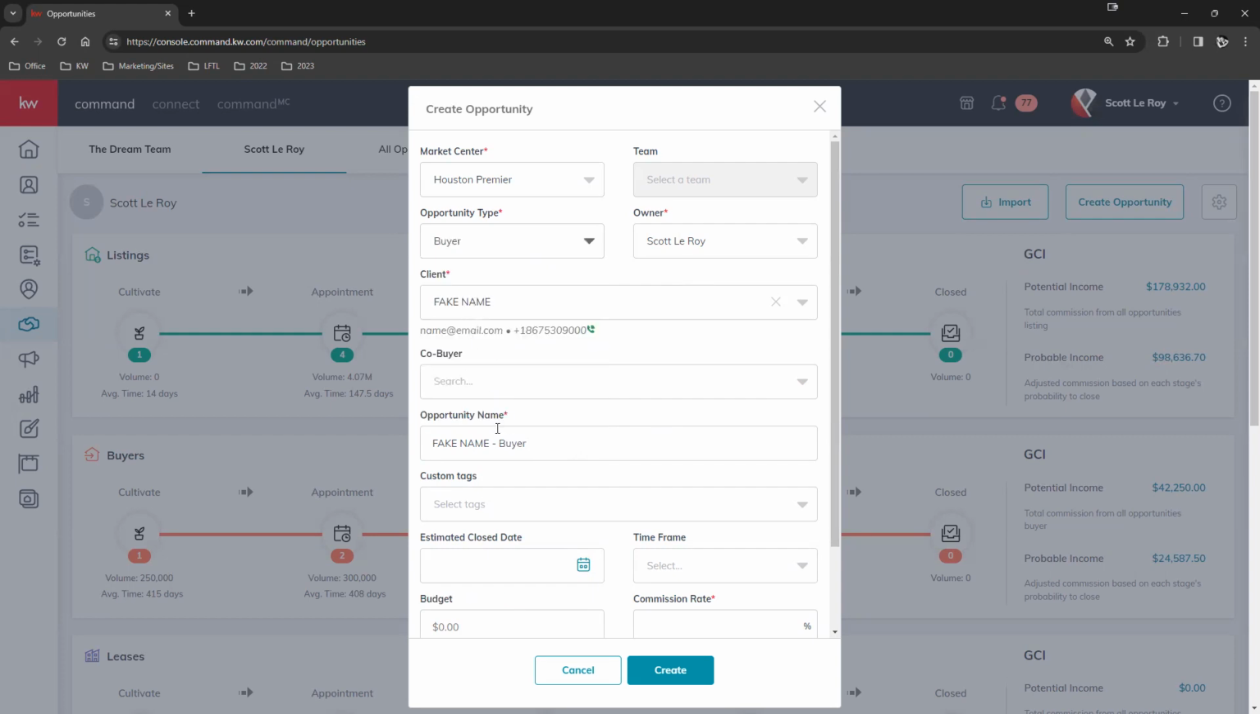If this is a buyer, it's perfectly fine to have this as the opportunity name, since we haven't really found a location for this individual just yet. But if this is a listing, it may be worth adding in the listing address, because as we're adding and submitting documents, it's going to be a little bit smoother for you as well as your market center when it comes to submitting documents and getting those approved. So in this case, if this is a listing, I'll just type in 123 Main Street.